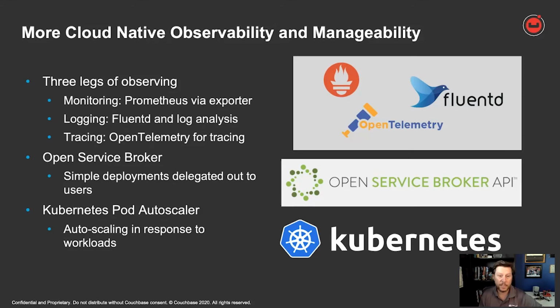There's also FluentD. FluentD is one of those other tiles in that Cloud Native Compute Foundation landscape. FluentD is for log aggregation and log analysis. Although technically it doesn't do the log analysis portion, but it does help with log filtering. And so we're looking at some really interesting things that we might be able to do to combine and analyze the logs coming out of the different services inside Couchbase.